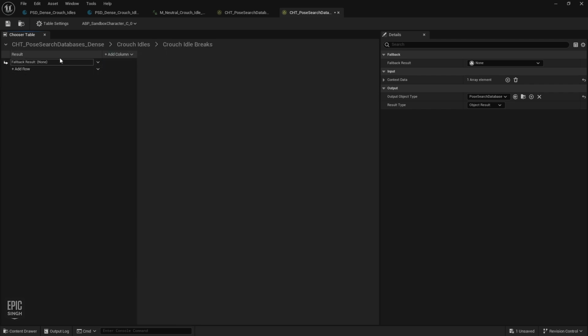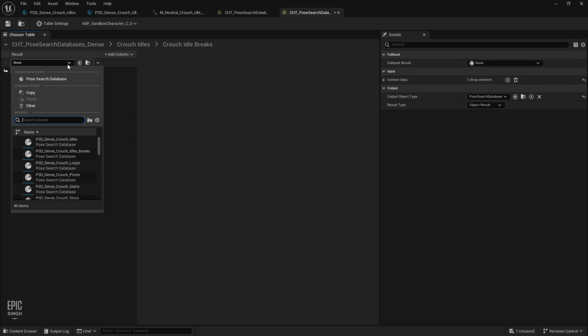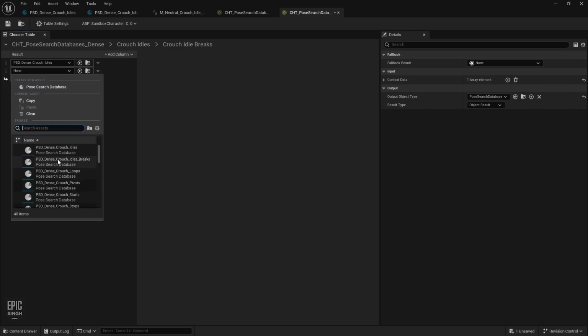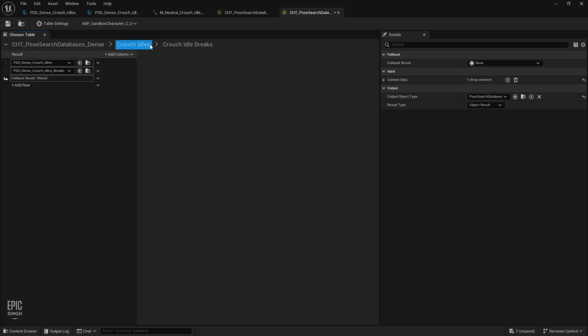Alright, so when we go inside, here we will add both of them. One is the crouch idles and the other one is the crouch idle breaks. So add a new asset row, normal idles, another one, idle breaks. Both of them are here.